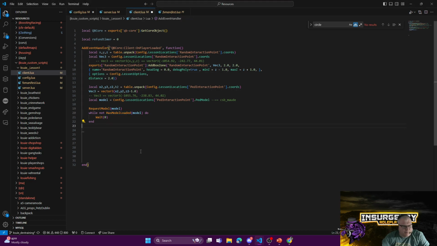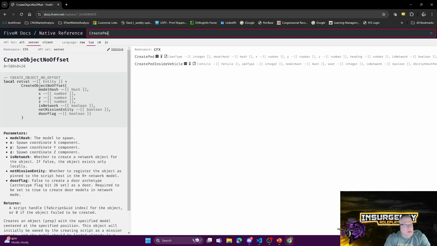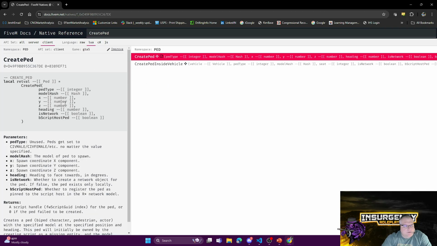All right. The next FiveM native function that we're going to use is create ped. And I will pop over here real quick and do create ped. We're on the client side. There's create ped. So for create ped, we have to have a ped type. We have to have a model hash. We have to have an X, Y, and Z coord. We have to have a heading. We have to tell it if it is network, and then bscript host ped. Bscript host ped means it's whether you register it as a Rockstar network model or not. And I don't know what that means. So I can't help you with that one, but I can tell you how to make it work.